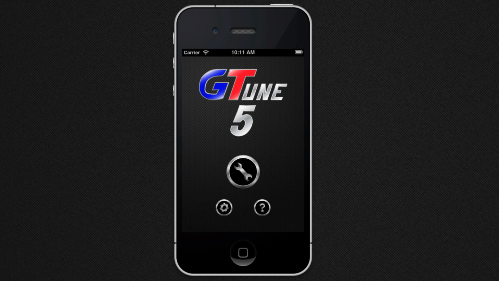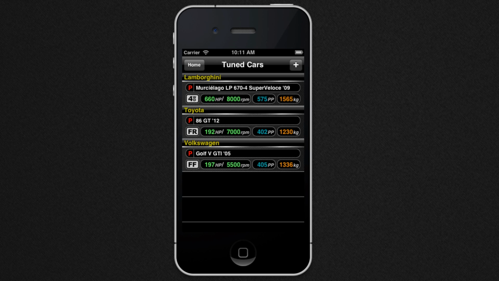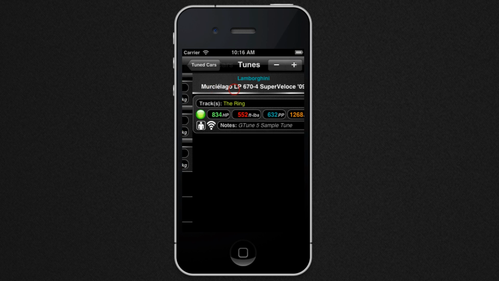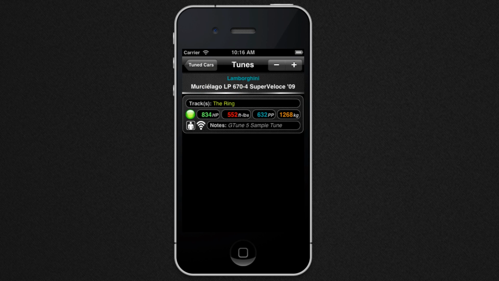The large button in the center displays a list of tuned cars. GTune 5 includes 3 sample tunes to help you get started exploring the app. Each list entry shows some of the stock specifications for the car, as well as an indication whether this is a premium or a standard car. Tap on a car to display its list of tunes.